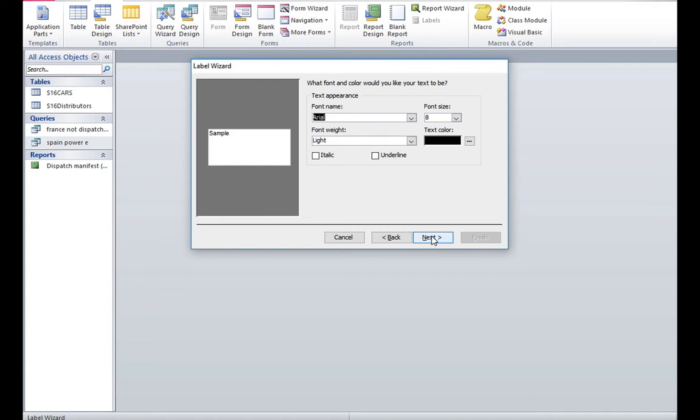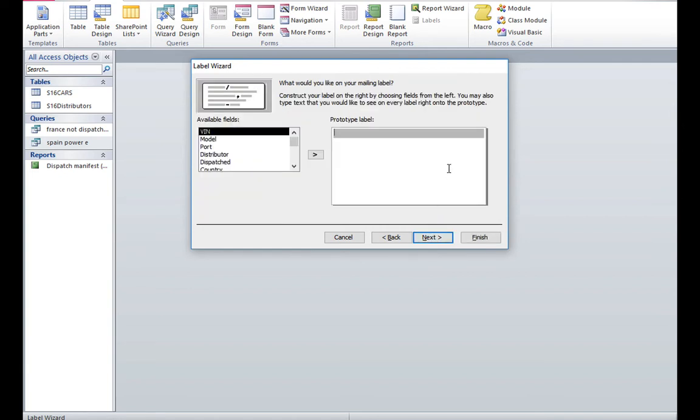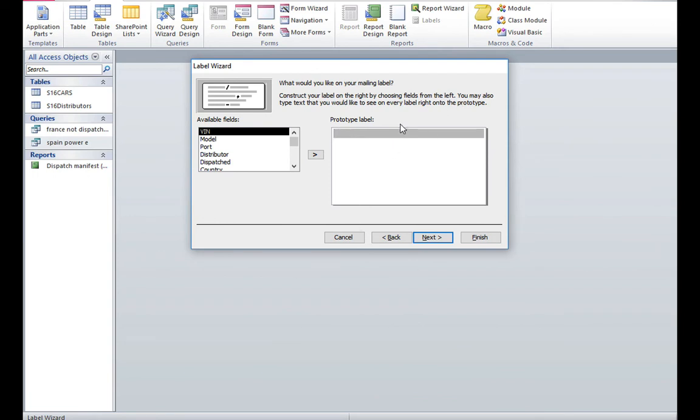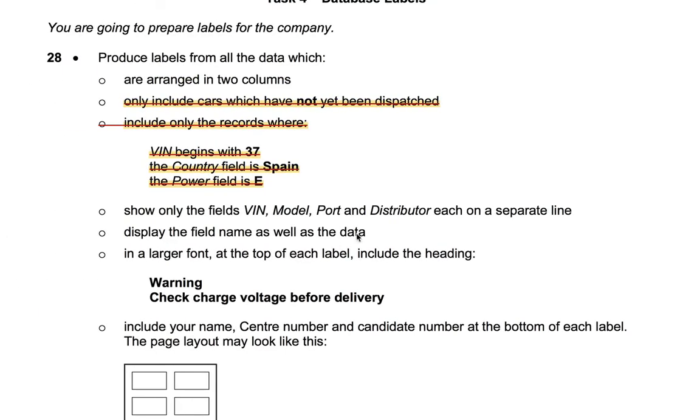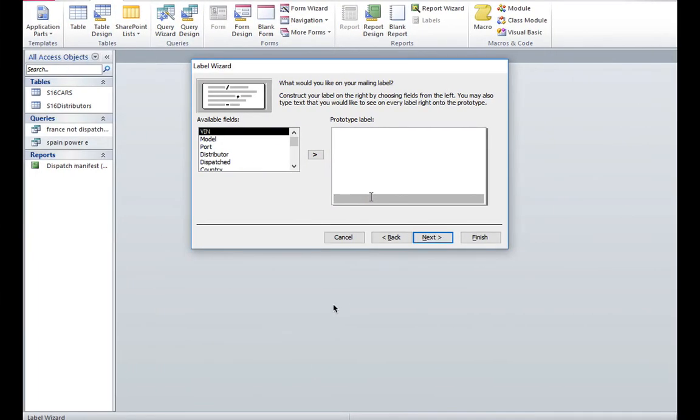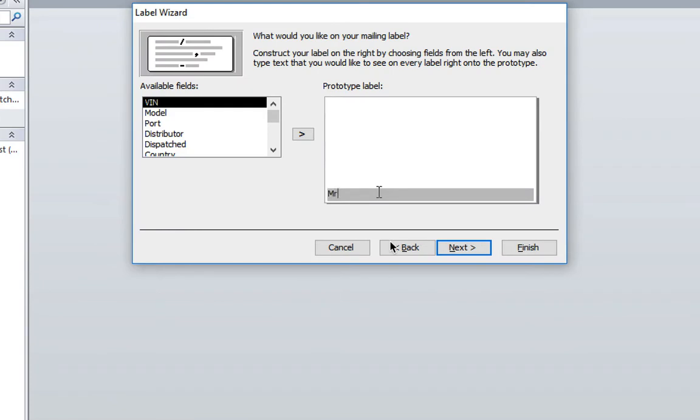Here, I normally leave the text appearance, and this is the label over here. All the information in the rest of the information really should be in the label. What I tend to do is start off with my name, candidate number, center number at the bottom of the label. So where do they want the name, center number, candidate number? They want it, so include your name, center number, candidate number at the bottom of each label. So I'm going to start with this first. I go into here, and this is where I type my name. So Mr. Hassin, my center number is QA066, for example, and my candidate number is 9999.